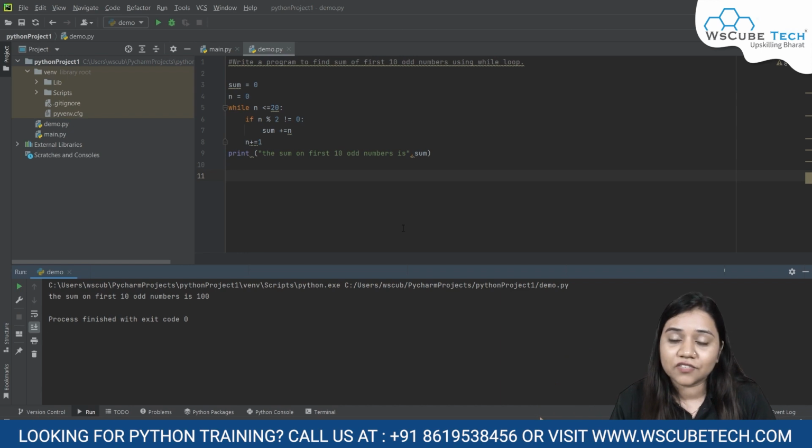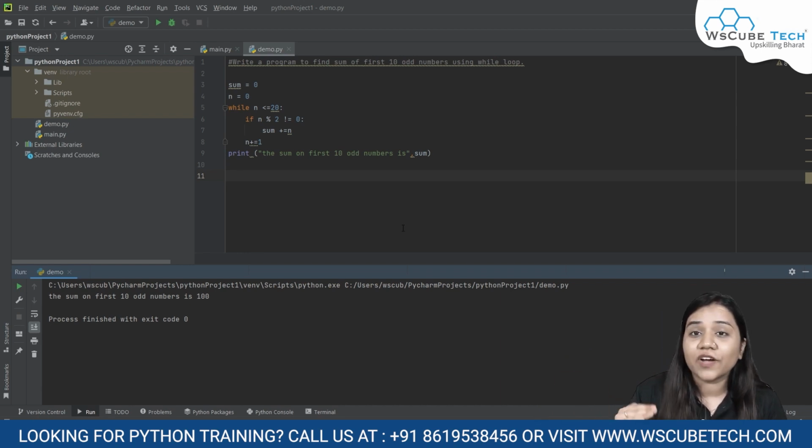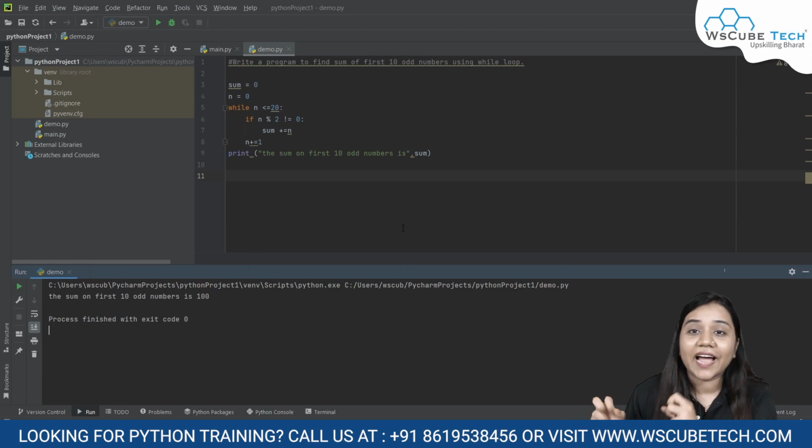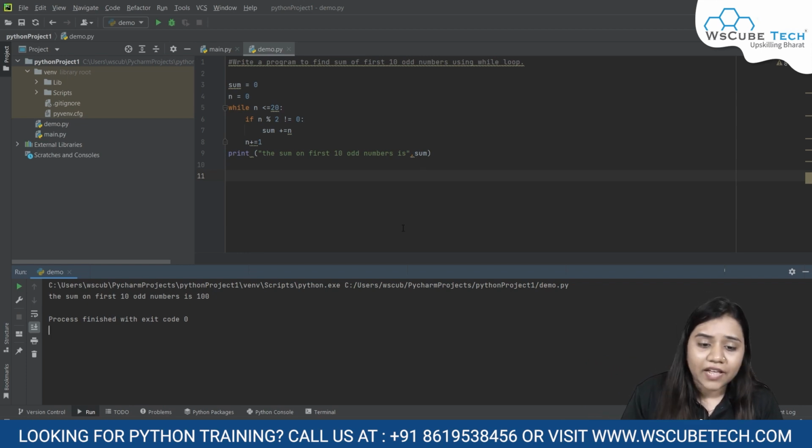As soon as it reaches 20, we have to stop this method. So inside the while, we have given a condition that if this n, which is all the numbers up to 20, when divided by 2 does not give the remainder 0, that's how it makes it an odd number. So if it does not give the remainder 0, in that condition we will add it to the sum. And if it gives the remainder 0, nothing will happen.